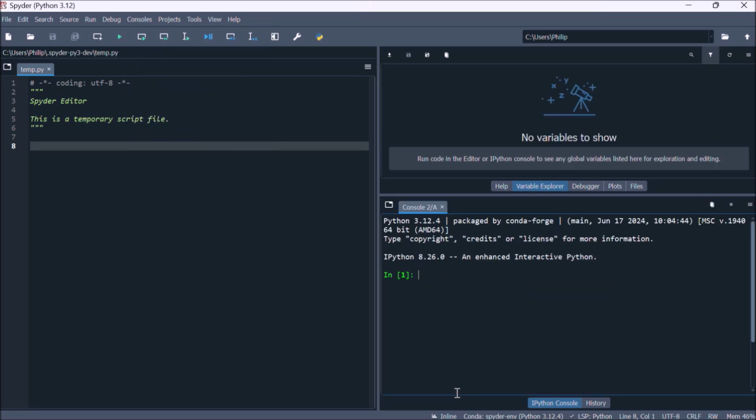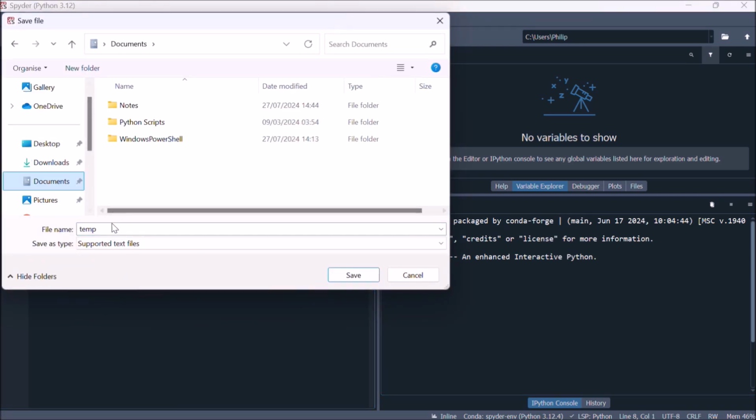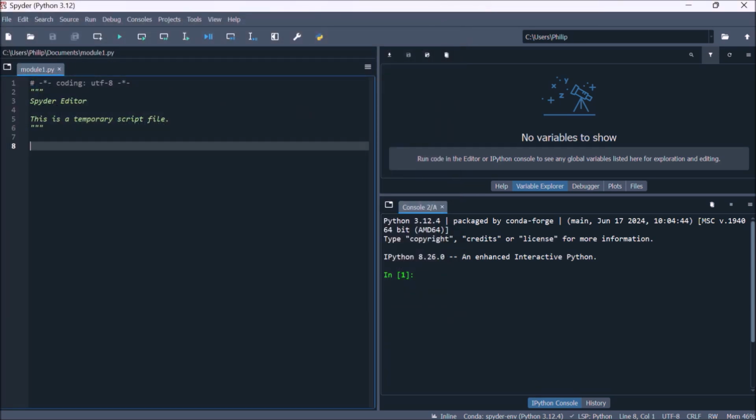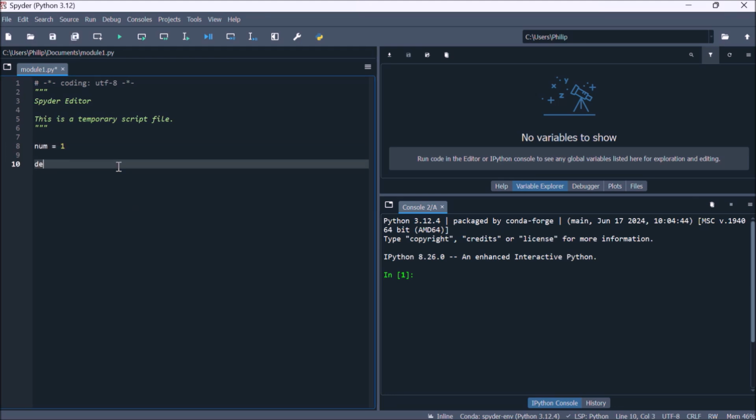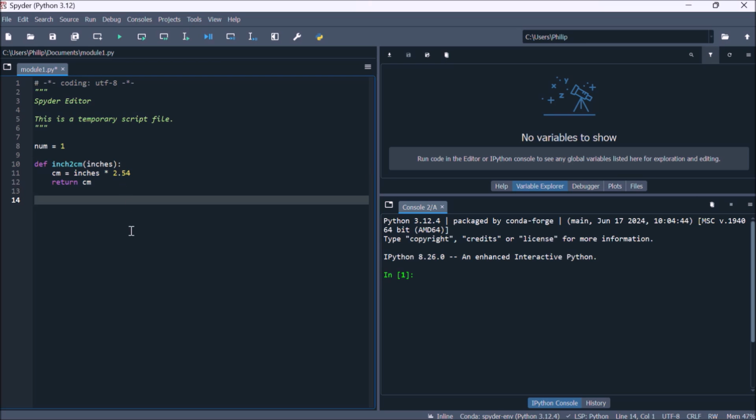So far, all the code that we've looked at has been line by line in the IPython console. We can save a Python script to documents, and I'm going to call this module 1, and notice it's got the .py file extension. So we can write code in this file. What I'm going to do is assign the integer instance 1 to the instance name num, and I'm also going to define a function, inches to centimeters, which is going to convert an input argument of inches to centimeters.